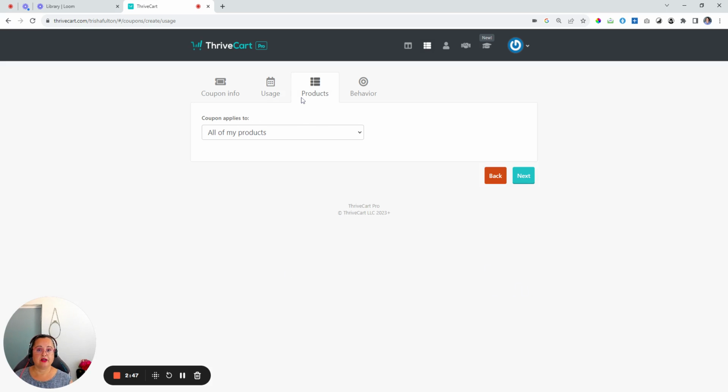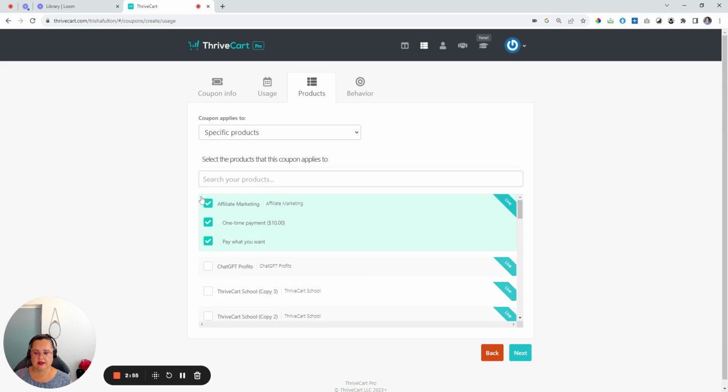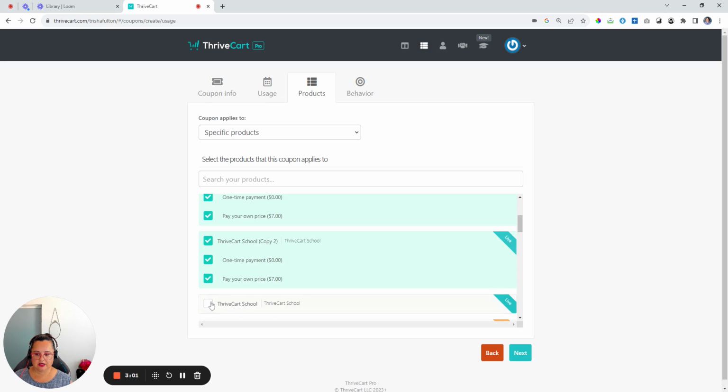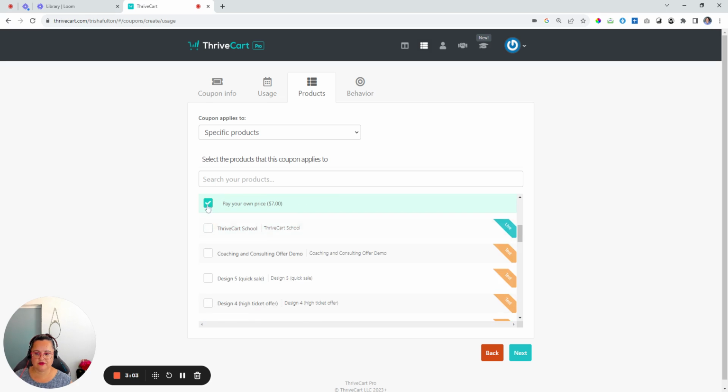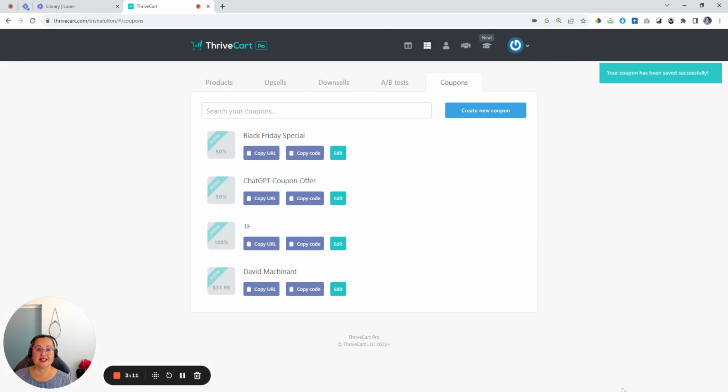And then which products do you want this coupon to apply to? So you can choose all products or a specific product. So let's just say, for example, I want to make it apply to this particular product, or I can also include this one and this one and this one and this one, as many or as few as I like. I'm just going to take the first one and we'll go there and you're done. That's all you need to do.